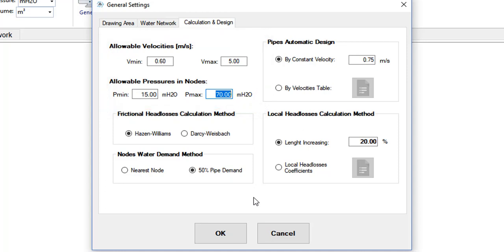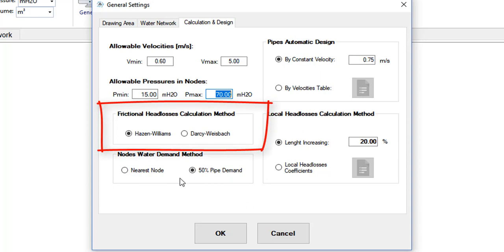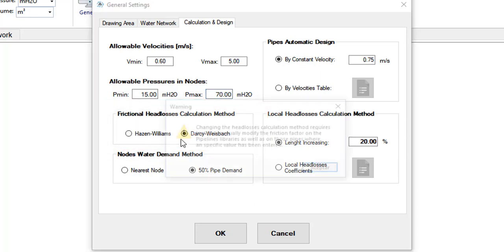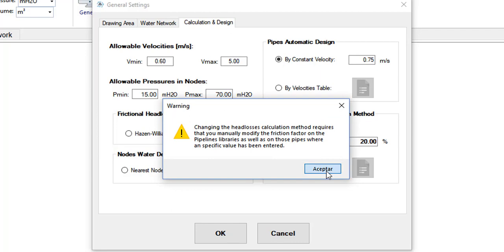Later, you will see it's possible to choose between 2 formulas for the calculation of friction head losses, Hazen and Williams or Darcy-Weisbach. Of course, keep in mind that the friction coefficient or roughness parameter to be specified for the pipes will be different in each case.